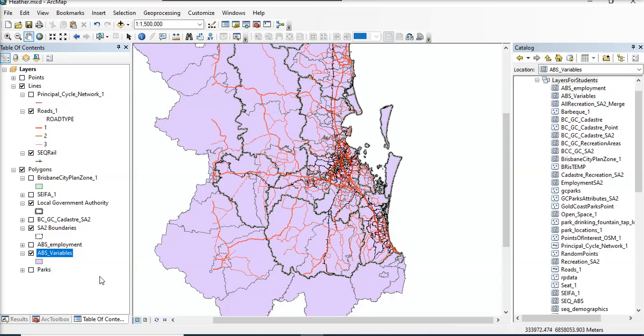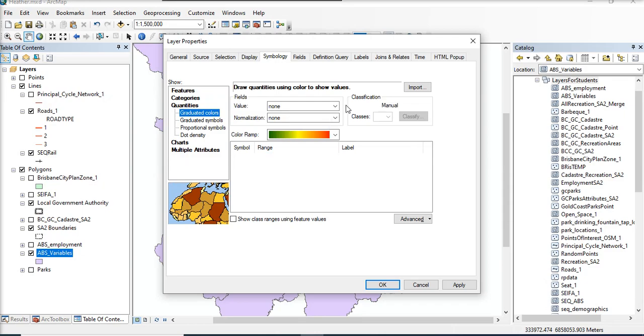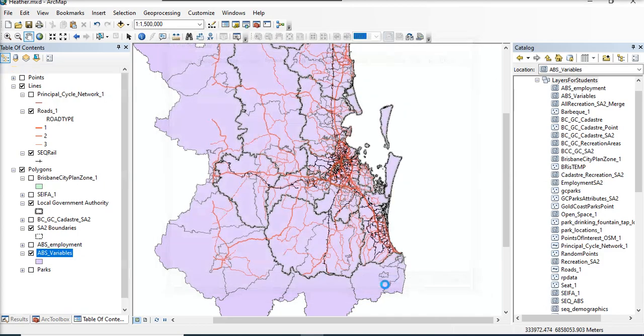What we're going to do is show you how to symbolize things by quantities. I know I briefly did that before, so let's go into the ABS variables. We'll go into symbology and we'll click quantities. What I might look at is, let's just do a basic one. We'll do median age and just use the standard default, which is natural breaks.